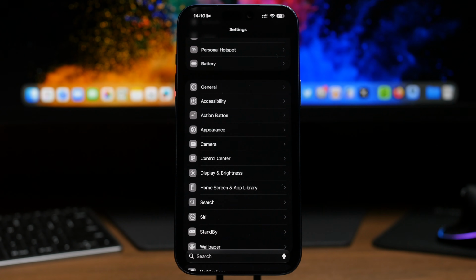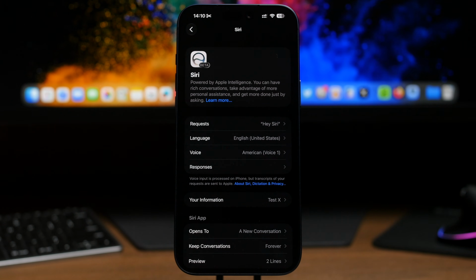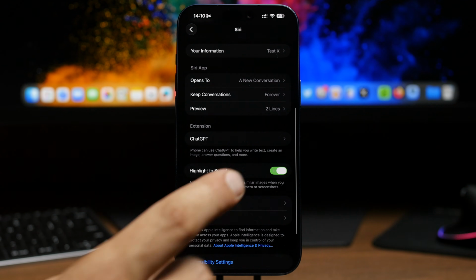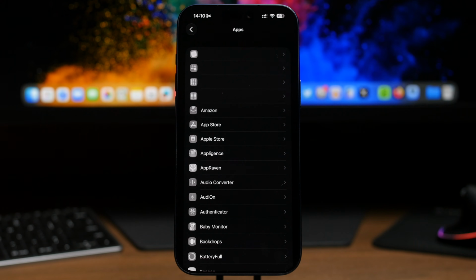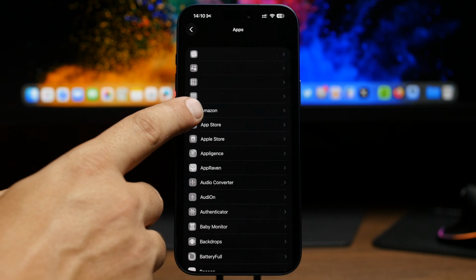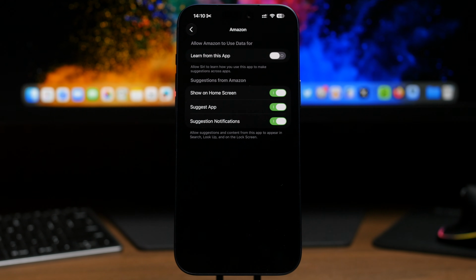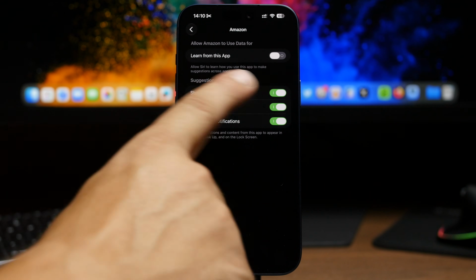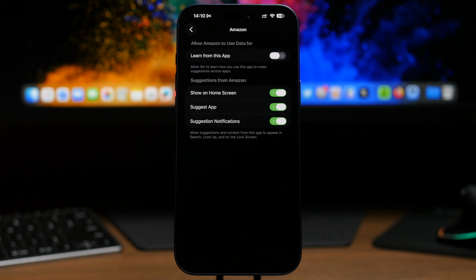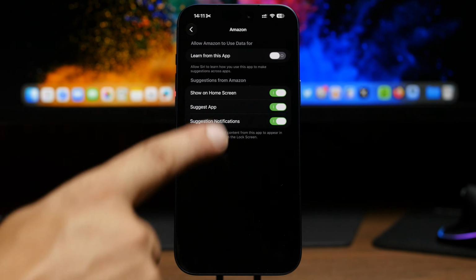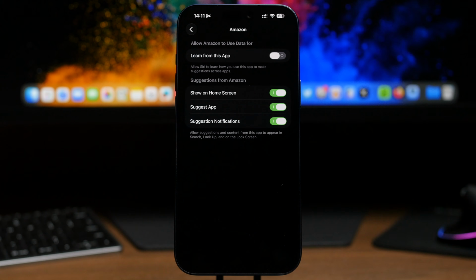Now, what I suggest you do here is go under Siri on iOS 26.6 and then go to App Access, and you can see right here a list of all of your apps, and on which apps Siri has access. So right here, learn from this app. If you have any app here disabled, then it won't be included in the indexing. So if you want to have these apps ready to use when you install iOS 27, make sure to turn them on right here.